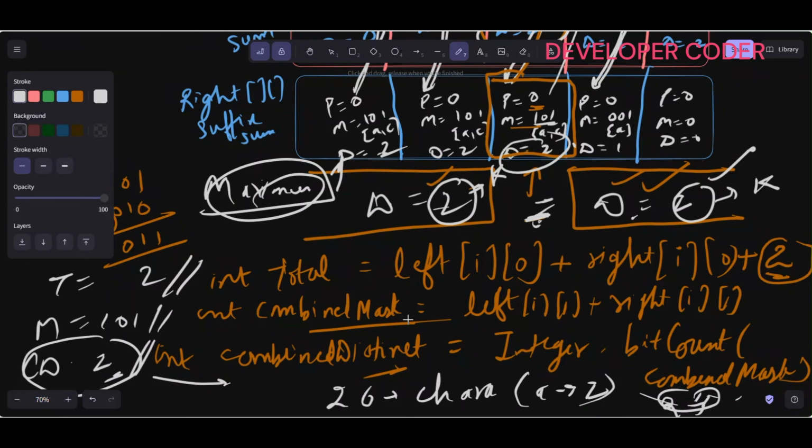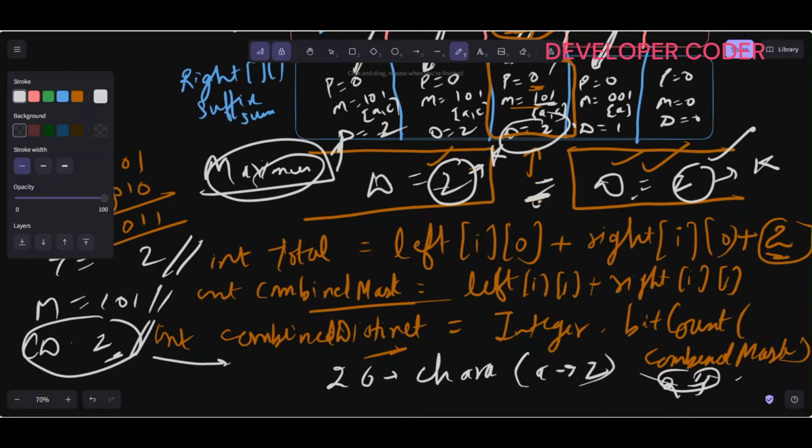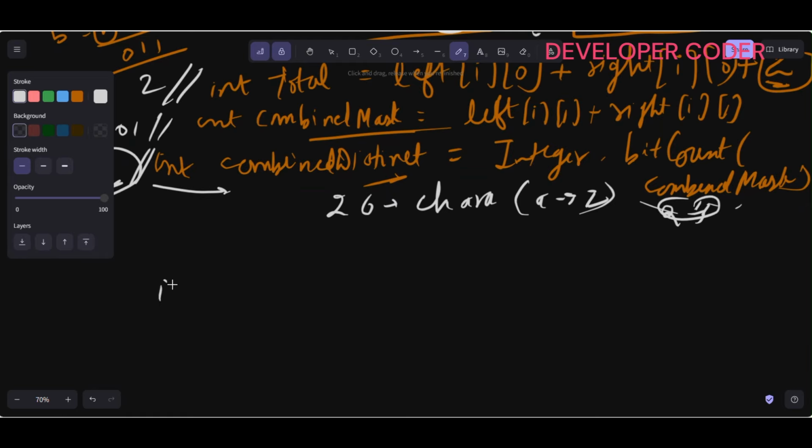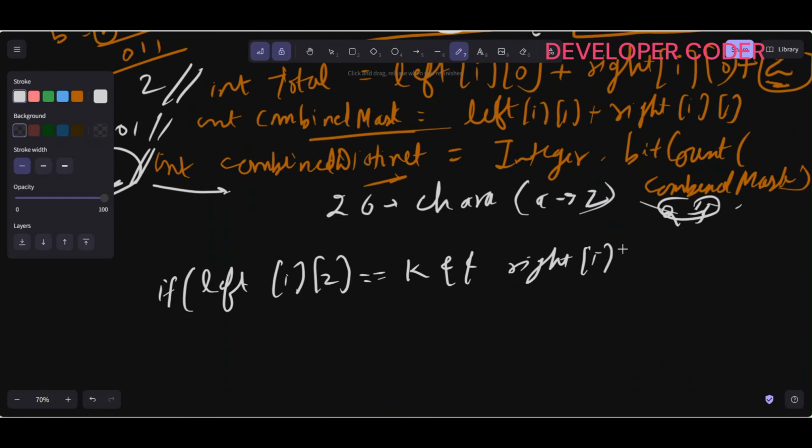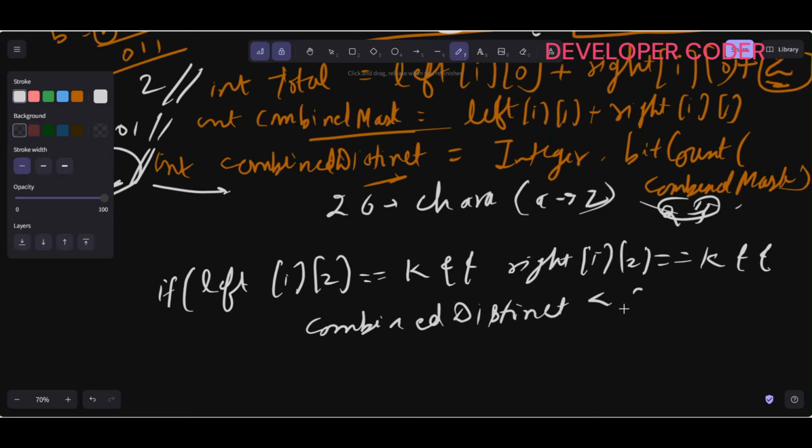So if I use that, then what I'm going to do, if this is the case: if the number of distinct values of left of I comma 2 is equal to k, and right of I comma 2 is also equal to k, and the combined distinct values is less than 26, then in that case just increment total plus plus.